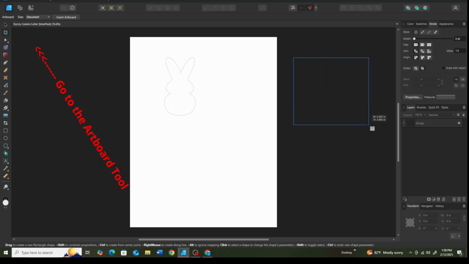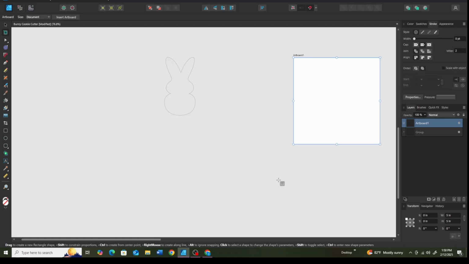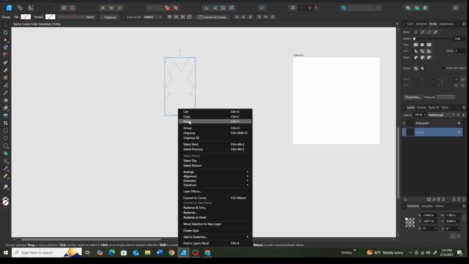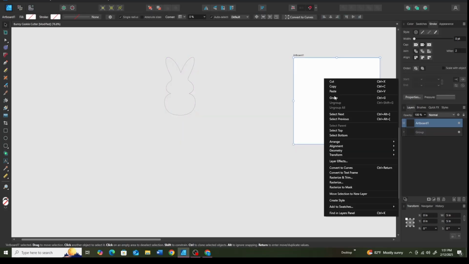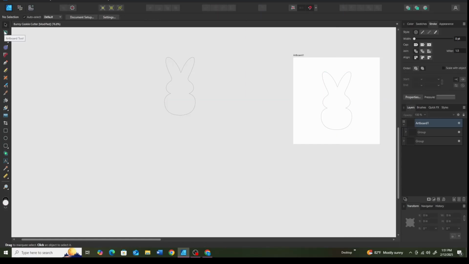What I love about Affinity Designer is that it also has the ability to make separate artboards. What I'm going to do first is leave that bunny for a template, so to speak, and then I'm going to make 3 artboards. This artboard, I'm going to make 5 by 5 inches. And then I've got my bunny, I copied it over, right-clicked and copy.